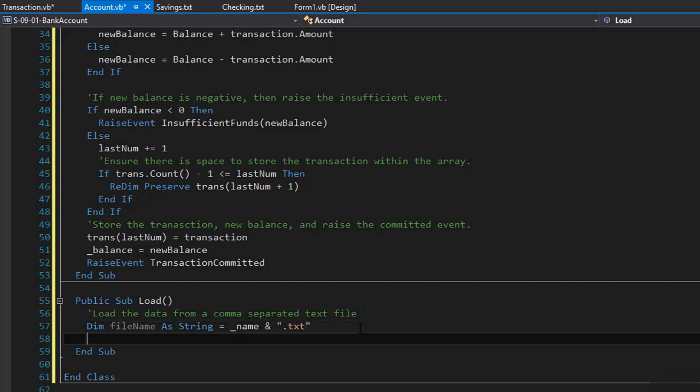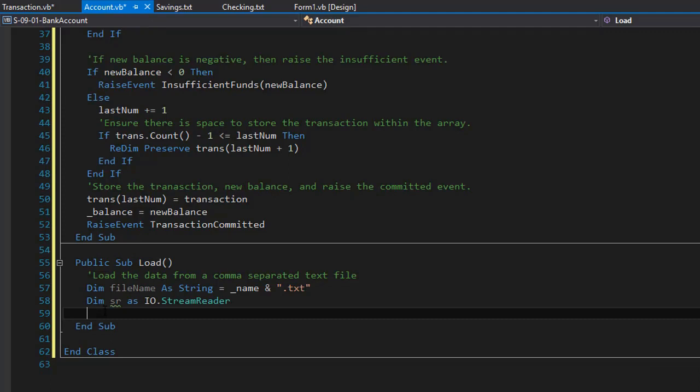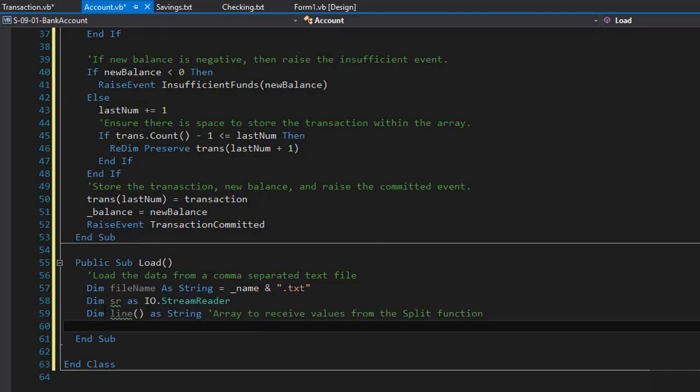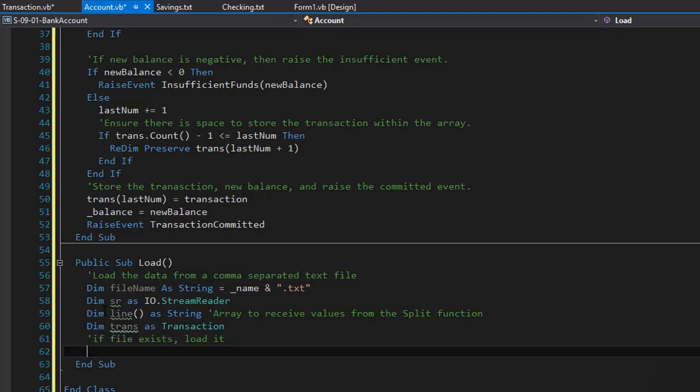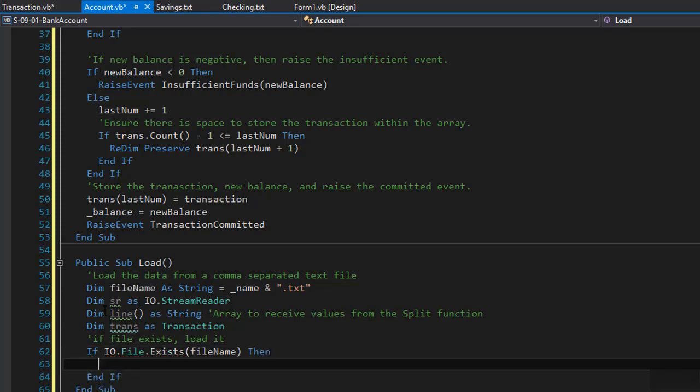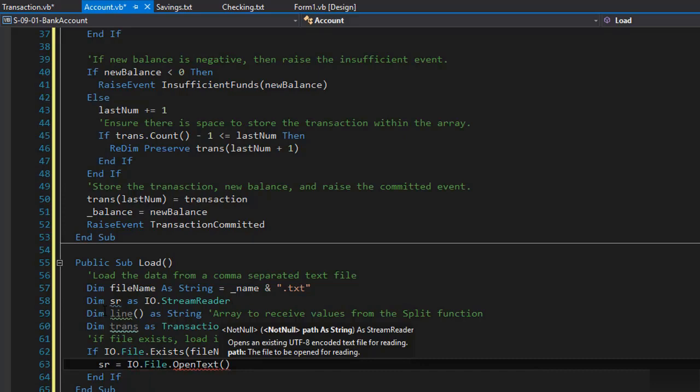So next we need to create our stream reader, and now I create the array that will receive the values of the split function. So basically one line at a time. And finally I'll create the actual transaction file. It's going to be transaction as transaction. So now I can go and load the account if the file actually exists. So we will do an if statement and we'll check if the io.file exists, and if it exists we can open it for reading. So our stream reader will equal the io.file.openText, and we are opening again the file name.